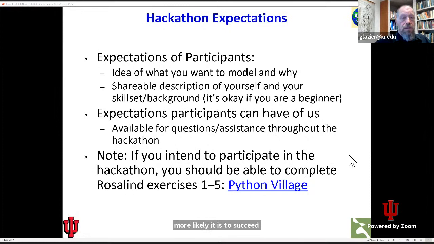So the key things in your part of the hackathon are to explain what you want to model and why, in particular, why it's relevant and possible with CompuCell. Of course, you may not know the details of that now, but the more you can think about that, the better. And also some kind of shareable description of your background, interests, and skills. It's okay if you say you have no experience at all and you want to learn and be a team member, that's fine. We'll do our best to support you.